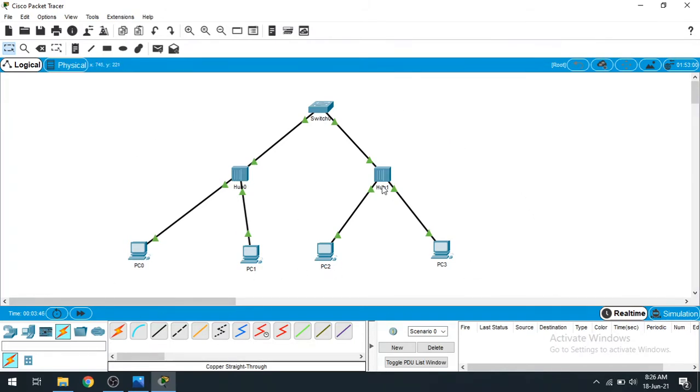You can connect extra network computers here also, or you can directly connect two switches to each other rather than connecting these hubs to one switch. You can do anything.